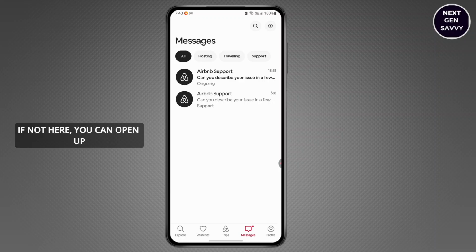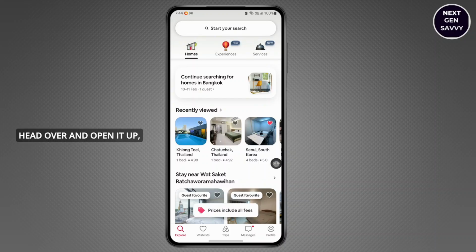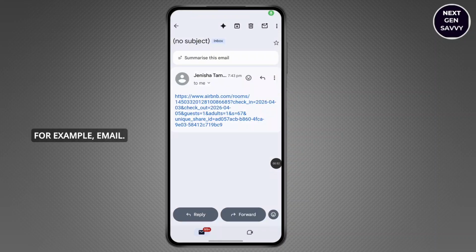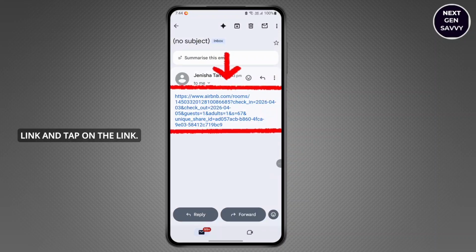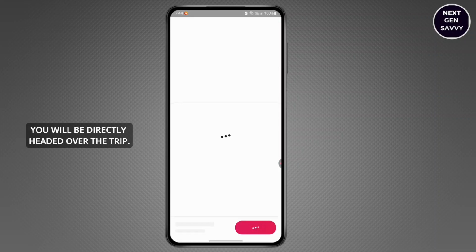the trip. If not here, you can open up the trip invitation message from any other application such as email, WhatsApp, Messenger, etc. and head over and open it up. For example, email. So go ahead and find the link and tap on the link. And once you tap on the link, you will be directly headed over to the trip. You can just go over and open it up.